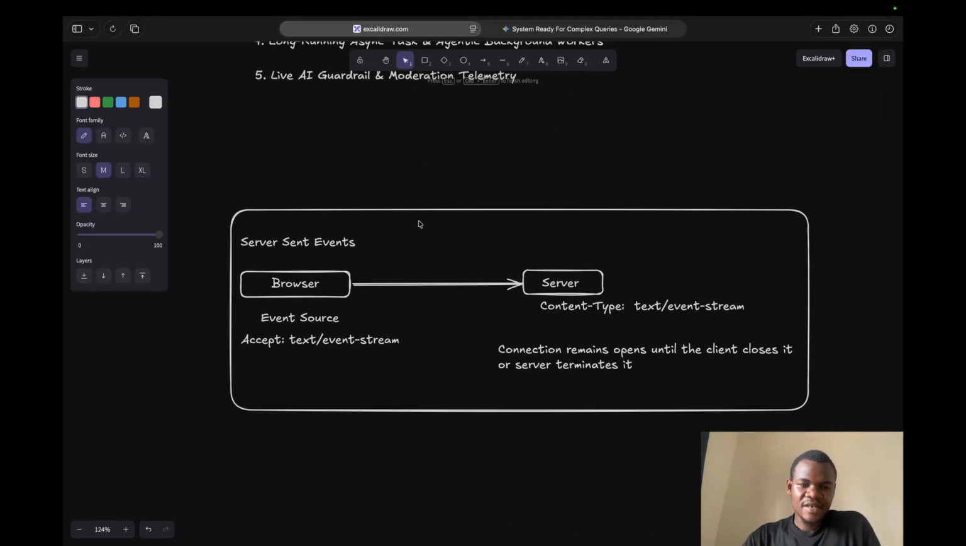Server-sent events, as we said, are a one-way connection between the client and the server, where the server is the only one which can push events to the client.